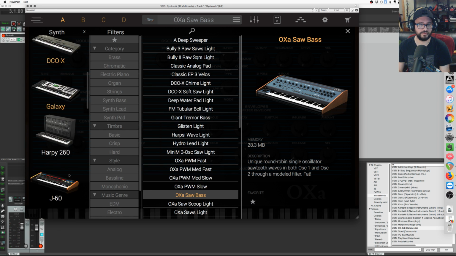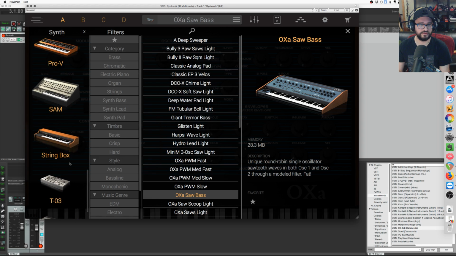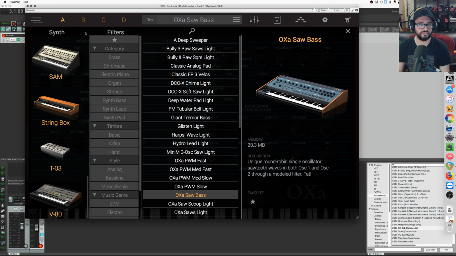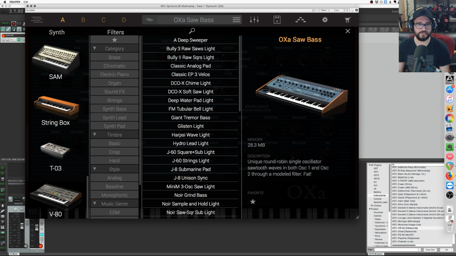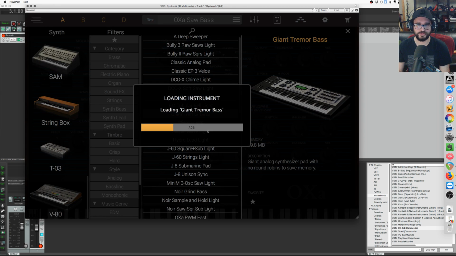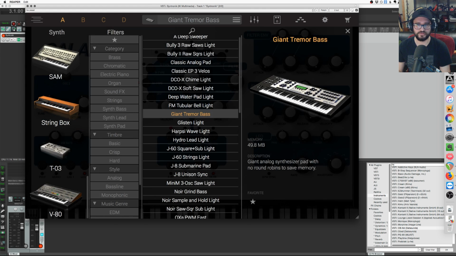I think we missed some, and I didn't have all of these selected. I thought I did. Must not have. There we go. Do we have to go back to the beginning? Giant tremor bass.